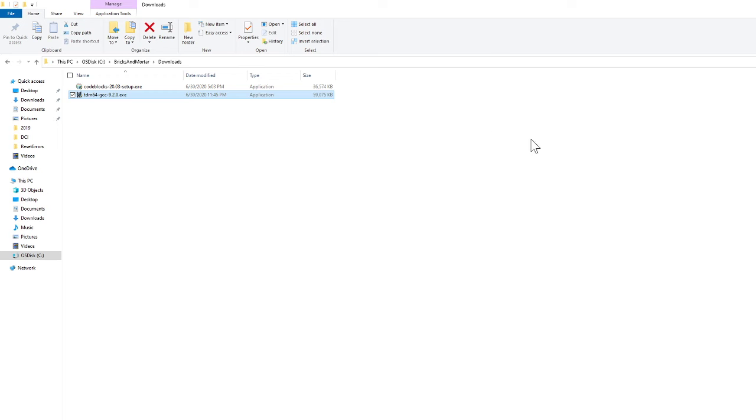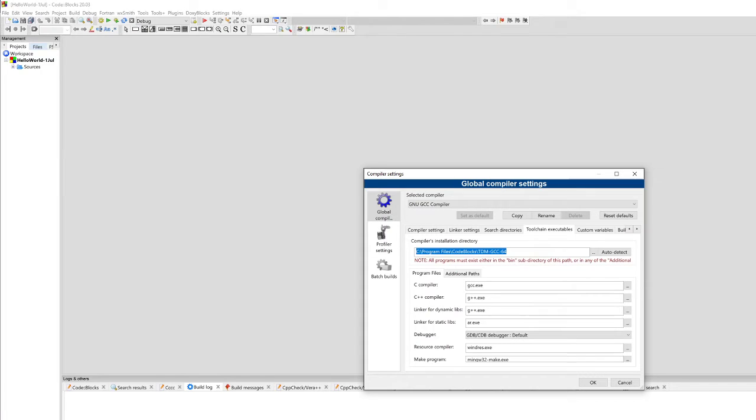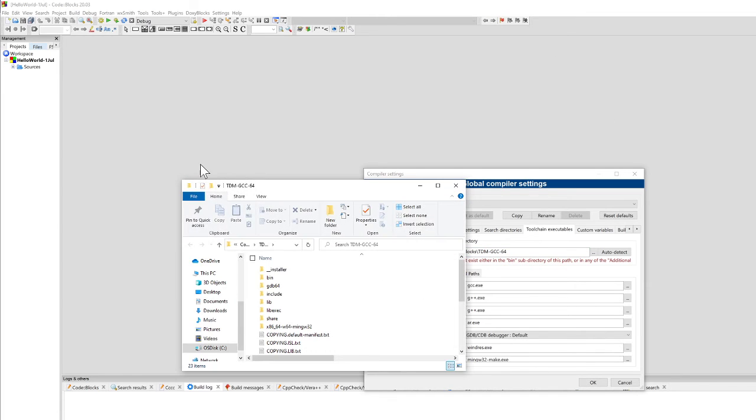tdm64-gcc-9.2.0. By default, it installs in a folder in the C drive, but what I wanted was to install it in the Code::Blocks folder, which is there in C program files Code::Blocks. So if you see my Code::Blocks settings, you'll see that I installed this in the C program files Code::Blocks tdm-gcc-64 folder, and I'm going to quickly open that folder for you.